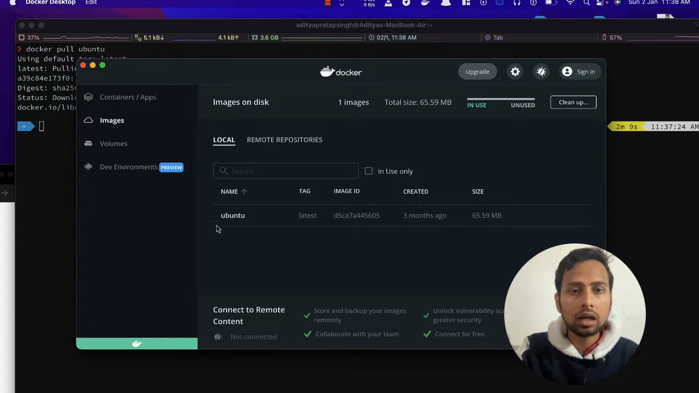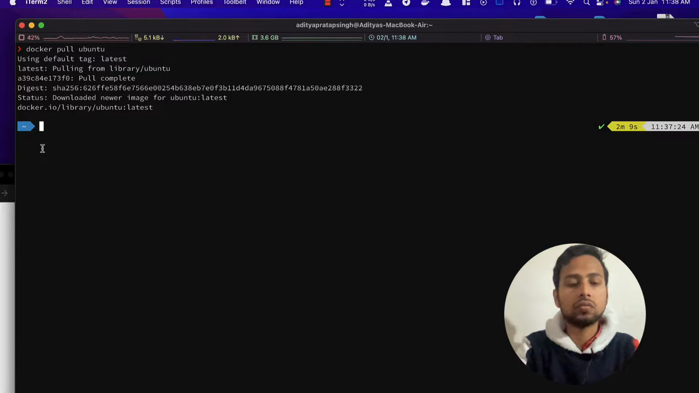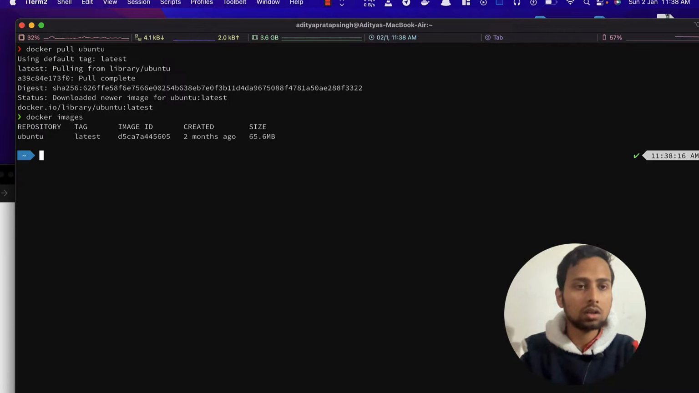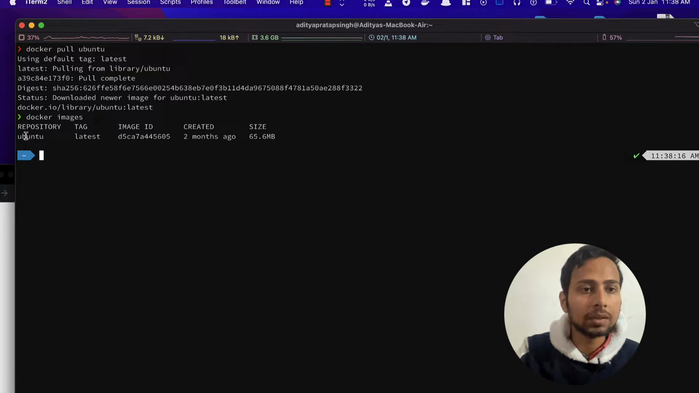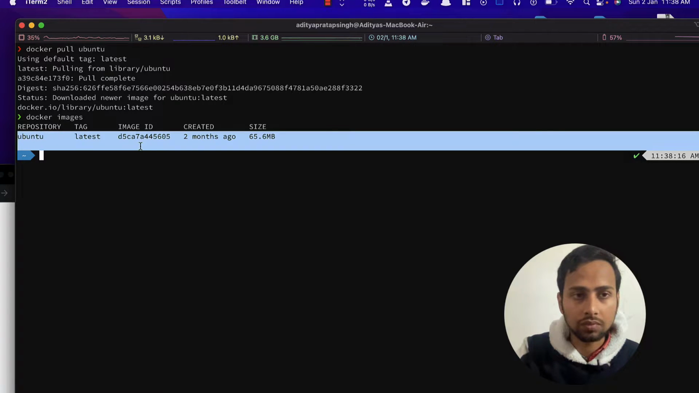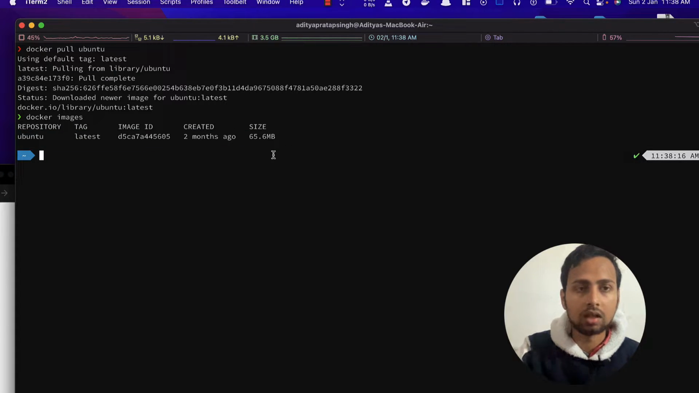Now either you can see the images like this, or else if you are a programmer or just want to do it on the command line, you can say docker images. Docker images is going to show you the images that you currently have on your system. So you have the Ubuntu image currently installed on your system.